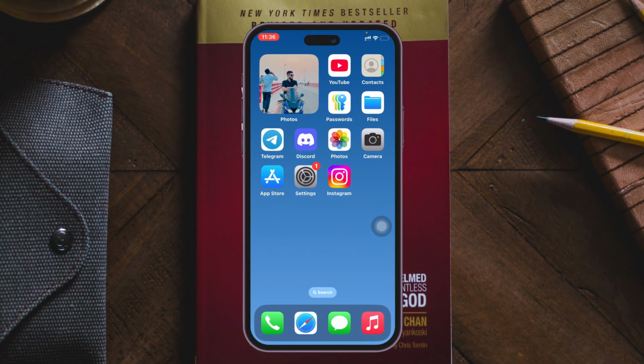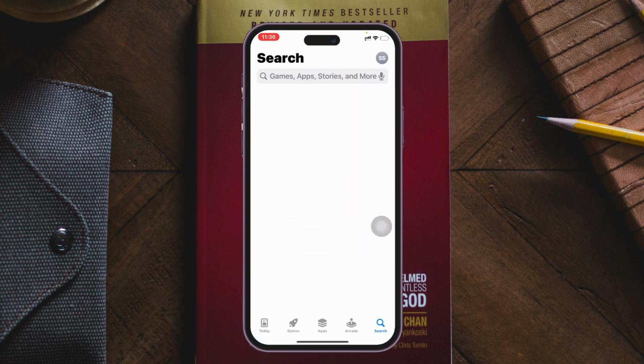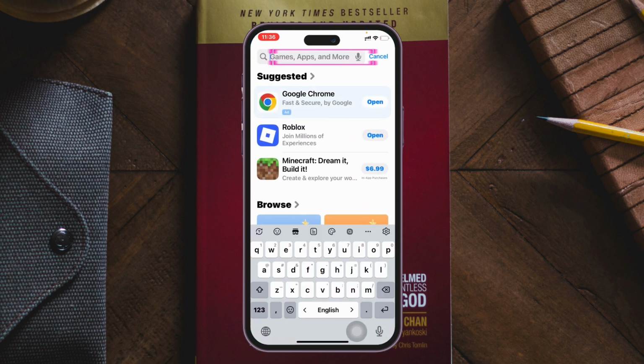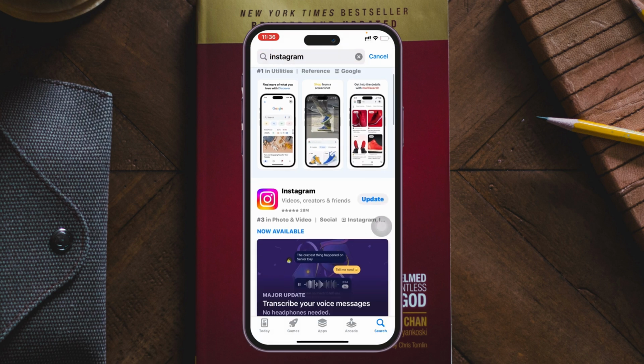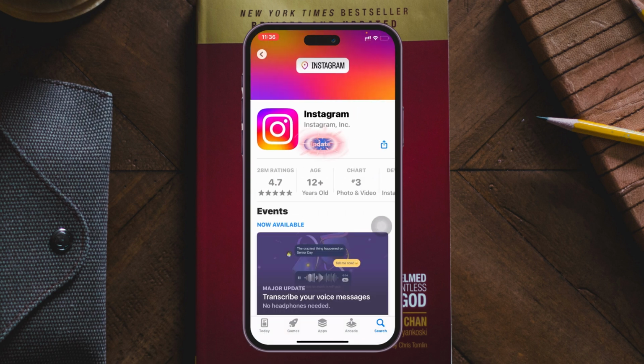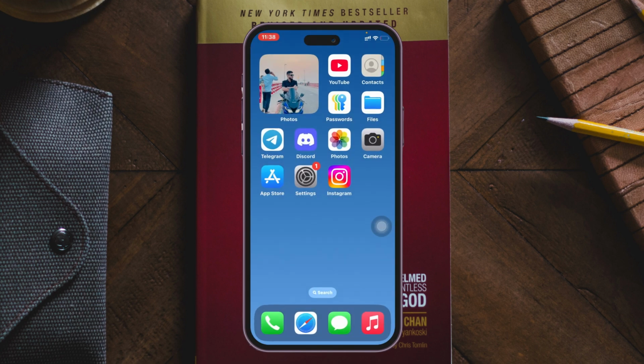Well, to fix the problem, the very first thing that you have to do, simply go and open up the App Store, or if you're using an Android phone, then open up the Play Store and search for Instagram here. Tap on Instagram, and if you find any pending update, go ahead and update your Instagram application to the latest version. And once you have updated the Instagram application, just get back from here and see if that fixes your problem or not.